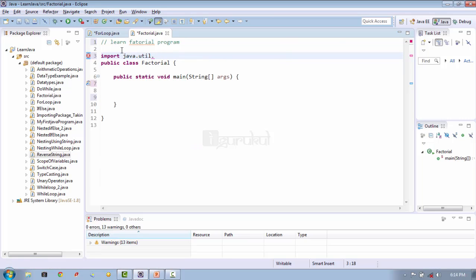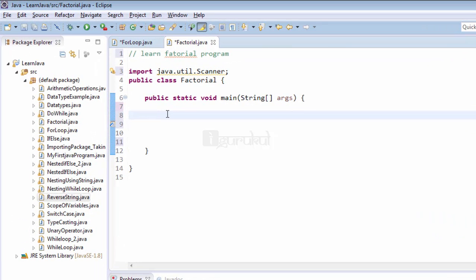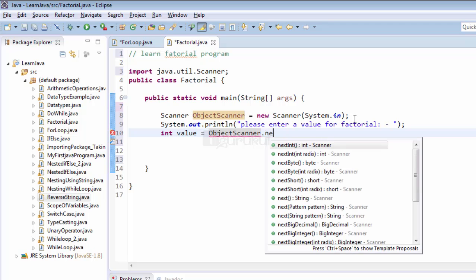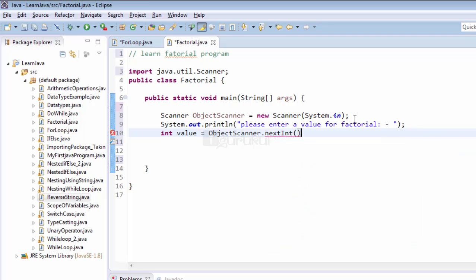So now what you need to do is, you have to take the input from the user. So we will be importing the scanner package. So let's create an instance of a scanner class. Let's ask for the input first. Let's take a variable for the input. It has to be integer. So I will be taking an integer. So we have got the input.